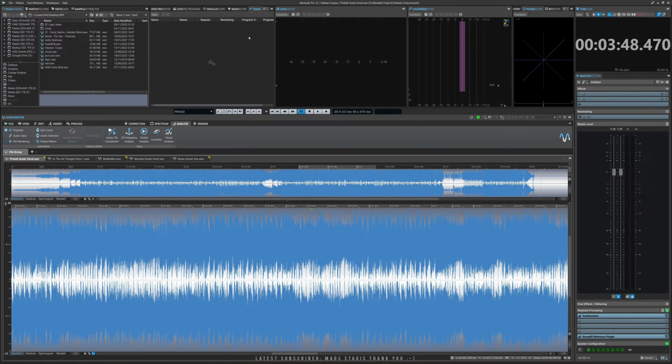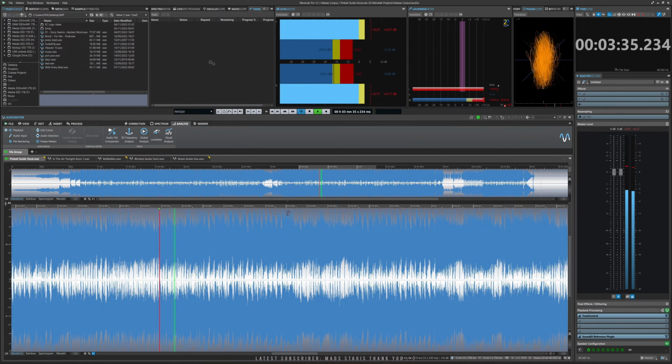The first thing is, pretty much everything you can see is movable and dockable. So, okay, let's say we're going to play this file. I'm going to make sure that you don't hear that. But you can see some meters.